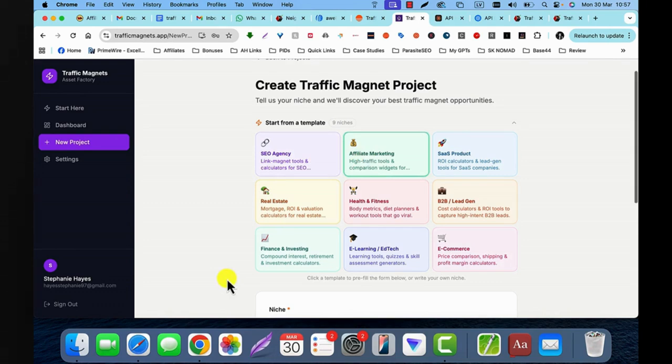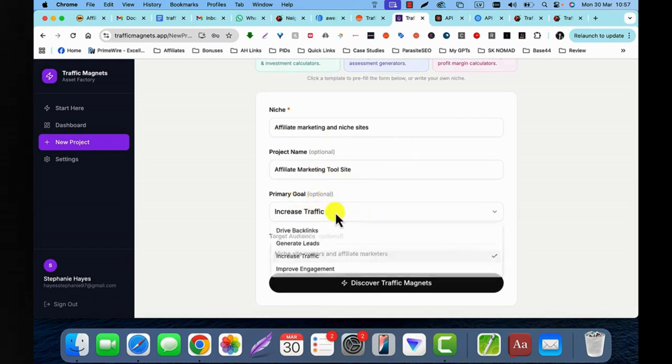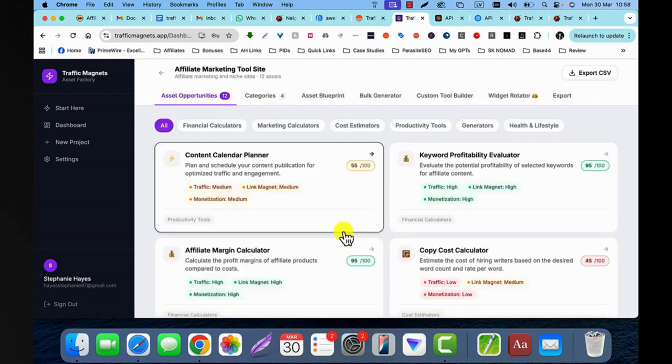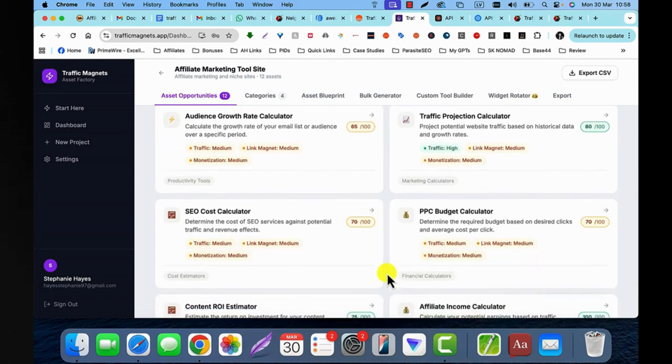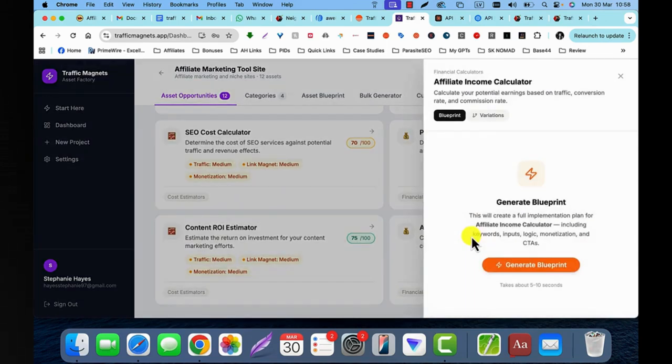And once I click on my selected template, if I scroll down, you will see that all of the fields have been pre-filled. And here you can choose your primary goal, whether it's to drive backlinks, generate leads, increase traffic, or improve engagement. I'm going to choose increase traffic and then click on Discover Traffic Magnets. And it has generated 12 asset opportunities. You can review them and choose one. I'm going to choose Affiliate Income Calculator.